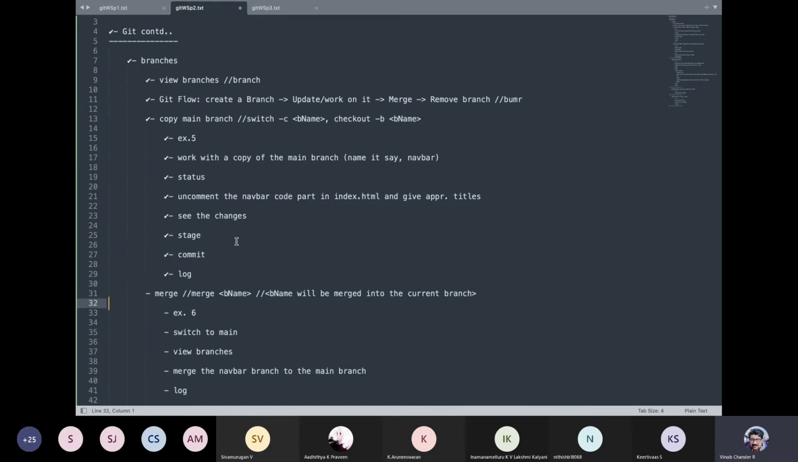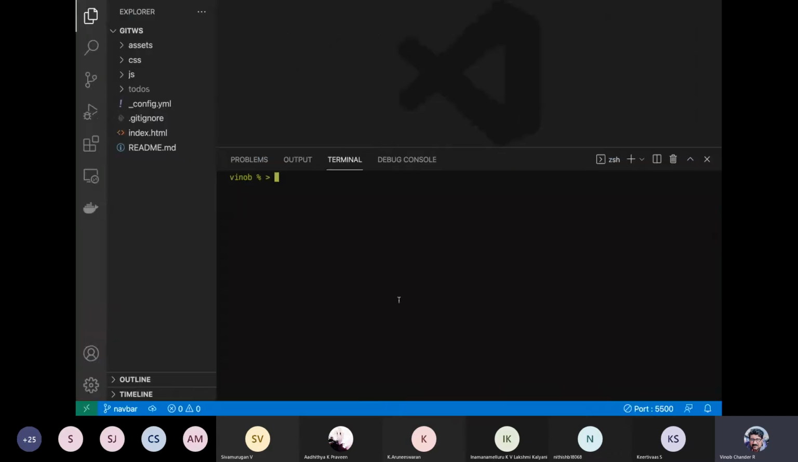All right. So coming to merge, the syntax is merge and then the branch name, right? So the branch name will be merged into the current branch, right? So you need to see where you are, right? So git branch, right? So when you say git merge and then the branch name, it will be merged with the current branch. So if you say navbar here, you are essentially merging navbar to navbar, right? So you need to be in main now because we have only two branches. We need to be in main and merge navbar to main.